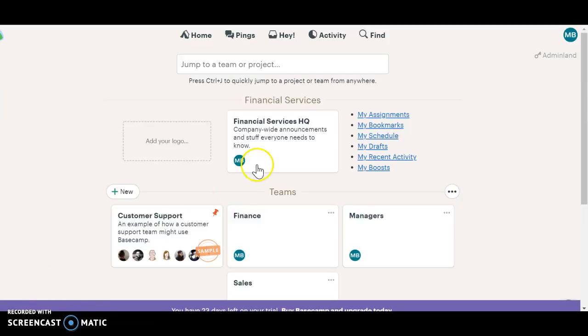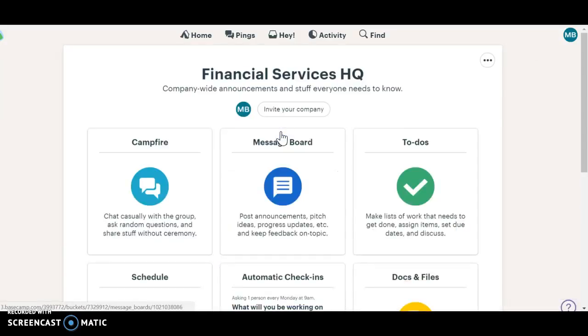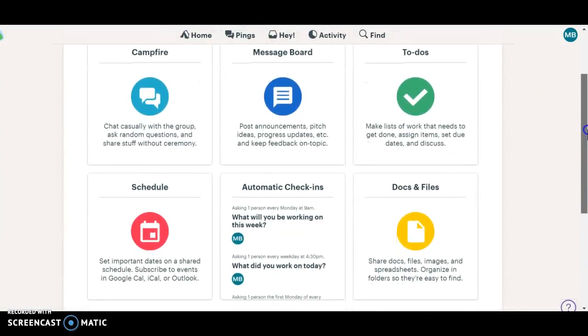So, I started this service called Financial Services. That's my business name on here. And I created a few teams. I have finance, managers, and sales. If I wanted to, I could assign people to the different teams and give them different jobs. If I actually click where it says Financial Services, these are some things I can check out.